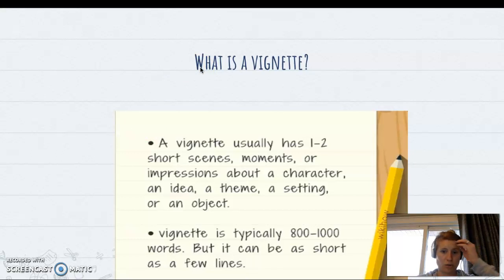Well, a vignette usually has 1 to 2 short scenes, moments, or impressions about a character, an idea, a theme, a setting, or an object. A vignette is typically 800 to 1,000 words, but it can be as short as a few lines. Each chapter of The House on Mango Street is a vignette. So you're going to notice that each chapter is like its own little story. And sometimes they might not feel like they're connecting, but usually together they'll create an overarching theme.